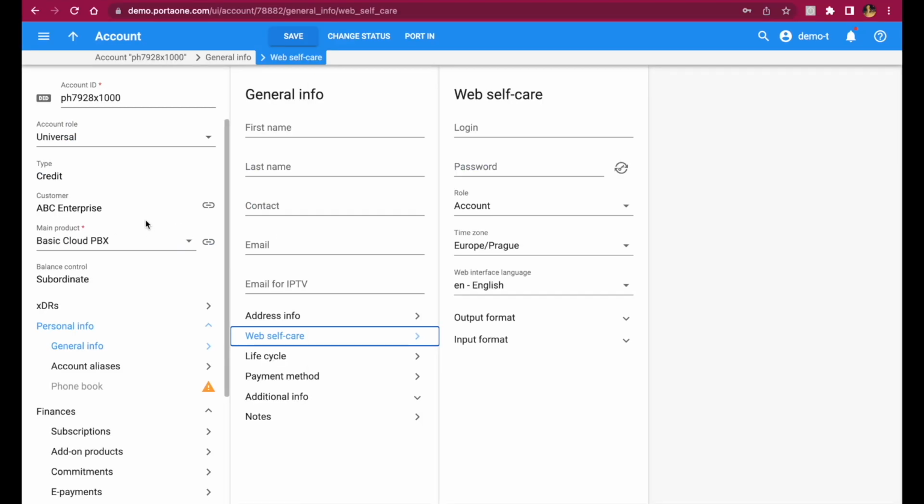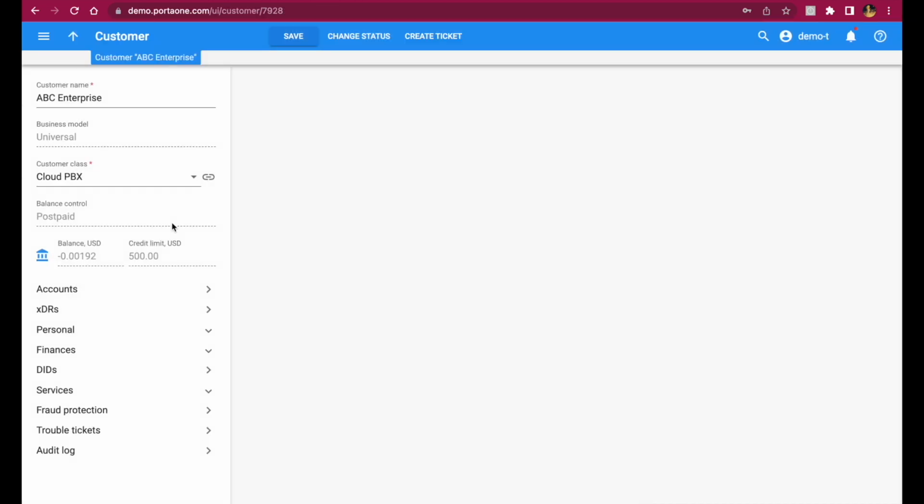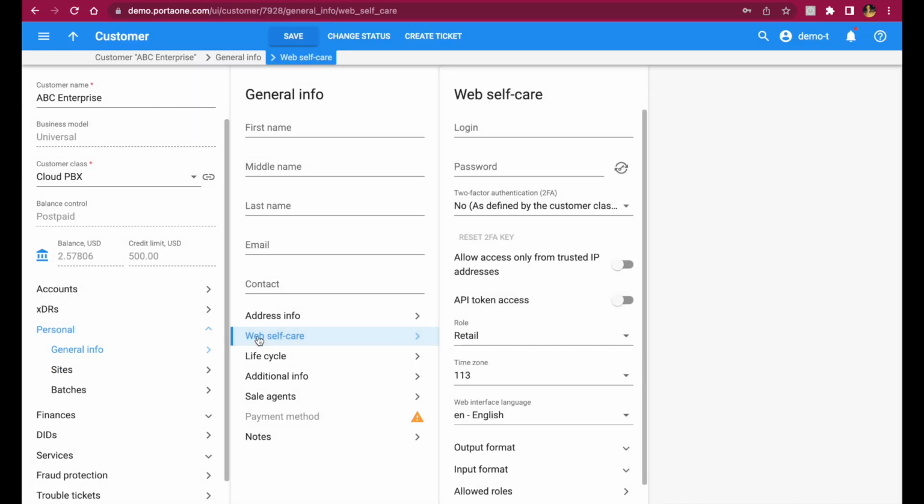And next we return to our customer and go to Personal General Info, Web Self-Care to create a login and password that will give our customer the ability to manage their Cloud PBX environment further. For example, to add or remove extensions from their self-care portal without involving Cloud PBX providers' staff. Let's say the login is ABC Enterprise, and I'm going to generate the password automatically. I also need to change the role for this customer in order for them to have access to the Cloud PBX self-care portal. It is going to be Cloud PBX.